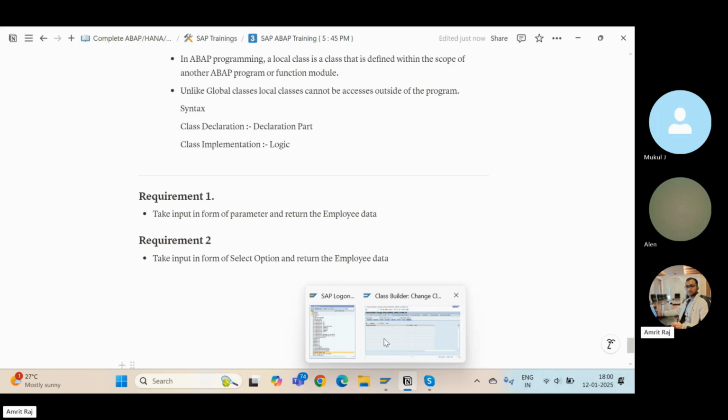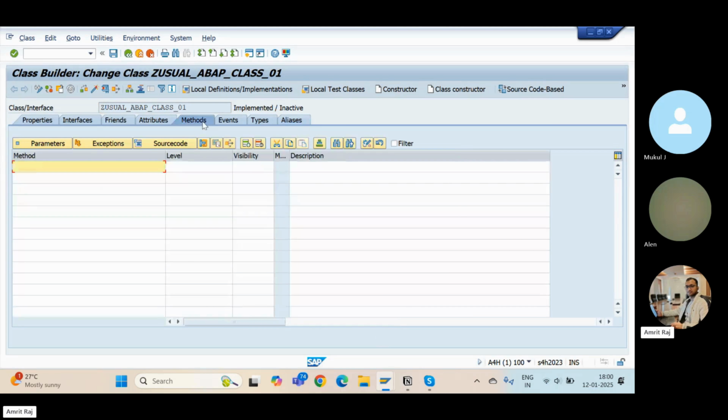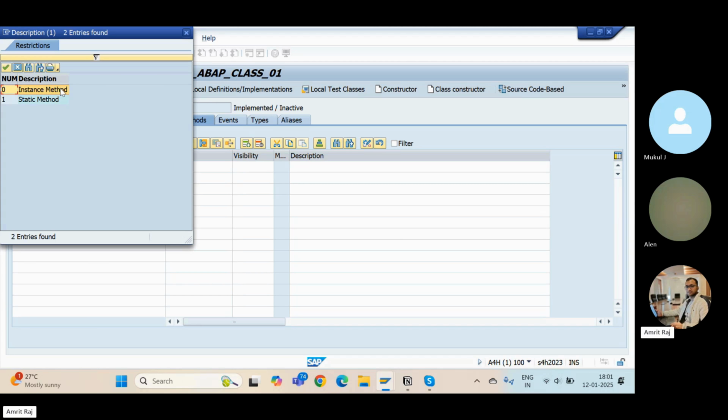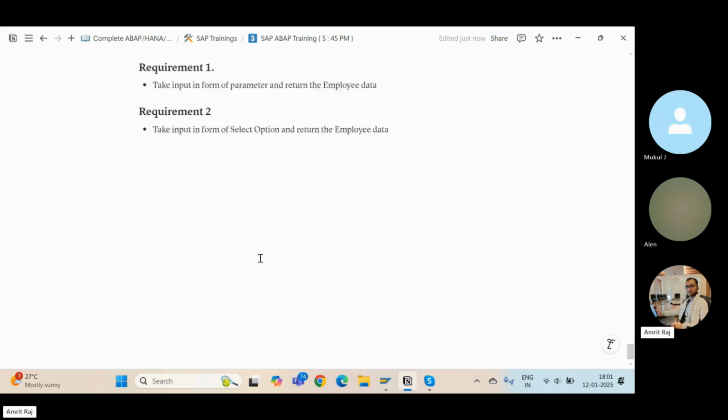So I will simply go to my SAP system. I will go for methods. Here we declare our methods part. I will declare one method. Let's say I'm declaring a method employee details. Now we have the level option. If you click on this level, you will see that we have instance method and static method. So what is an instance and static method?